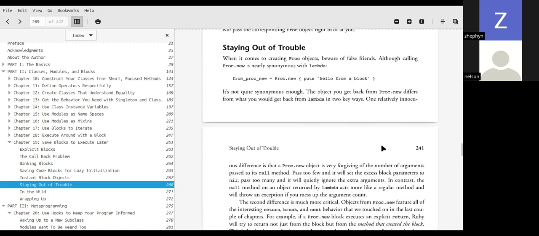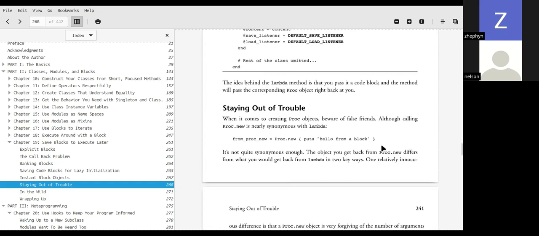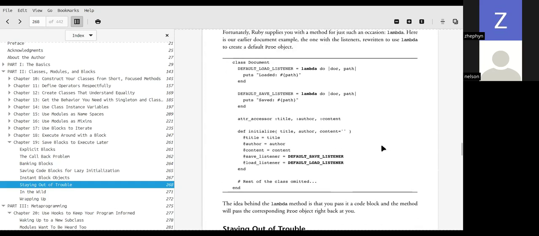Hold on one second. When we were using the blocks previously, the user of the class would basically define a code block with begin and end or do and end. And like you said, that block would get turned into a proc and then called.